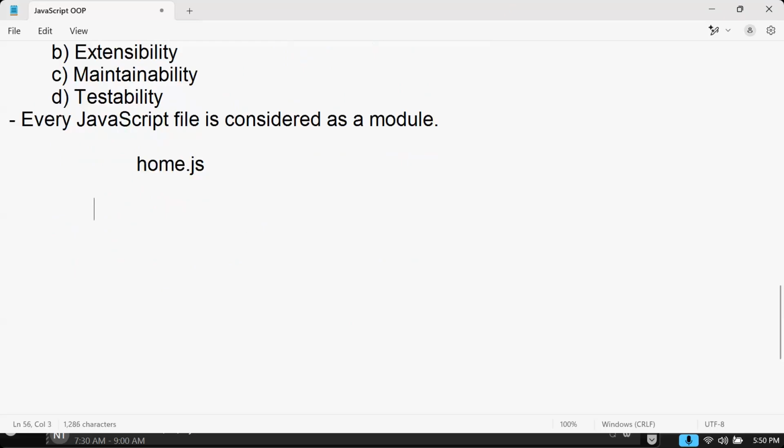In this module, you can have values. You can have functions and you can have classes. All these you can have. You can configure all these in a module.